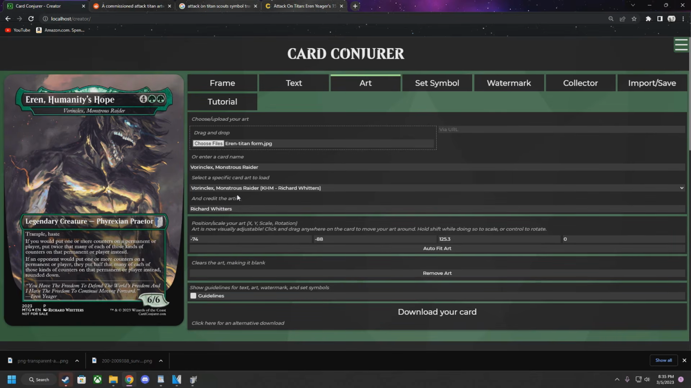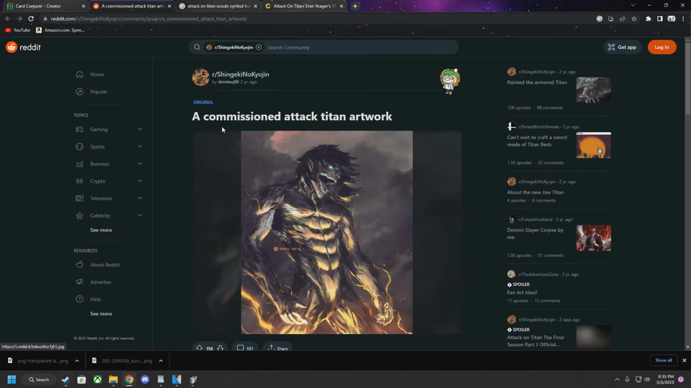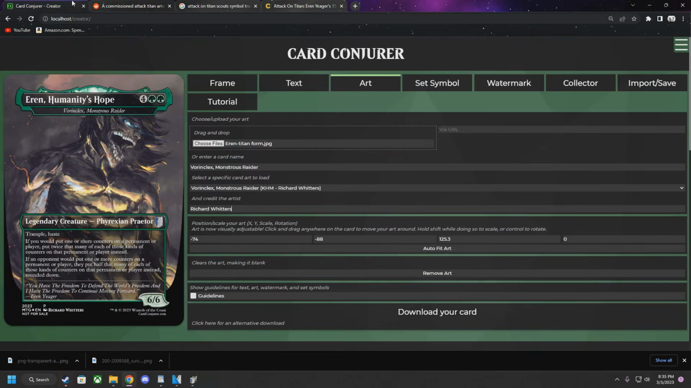Because of how important it is to have your artist recognized, I do have the site up for where I got this art. Looks like his name is Shimhack. So we'll go ahead and make sure we put him as the artist in that little spot. Shimhack, just like that. Perfect. Now we'll go ahead and download our card.